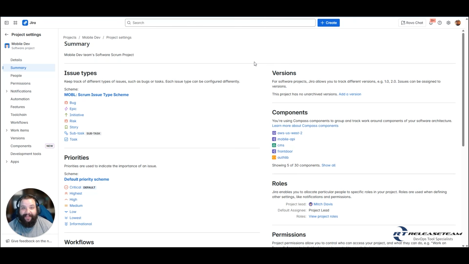Well, they allow your projects to be seen, your work items to be seen, or work items to be created in your projects, or being able to work in those projects. So, we're going to talk about the differences between the permissions with a software project, the permissions with the Jira Service Management project, and with a business project.